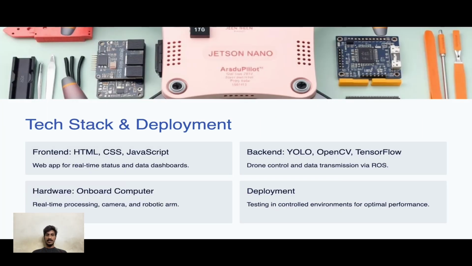And what are the tech stack and development we have used? For the front end, we used HTML, CSS, and JavaScript. This is to show the real-time data of how the fruit is being plucked from the tree, how many fruits are being plucked, and what the efficiency of the drone is. For the backend, we use YOLO, OpenCV, and TensorFlow.